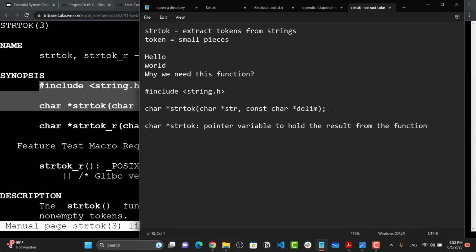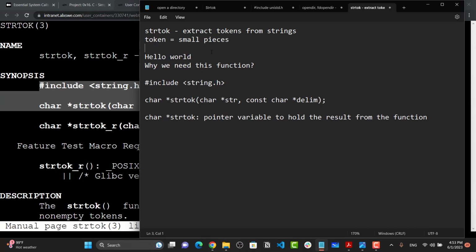So what is the result that comes back from this function? Let's say my string is "hello world". Let's try to make it bigger: "hello world from C". So let's come here. If I now use my function to break this line down into small pieces, I just want you to imagine the shape of the output.